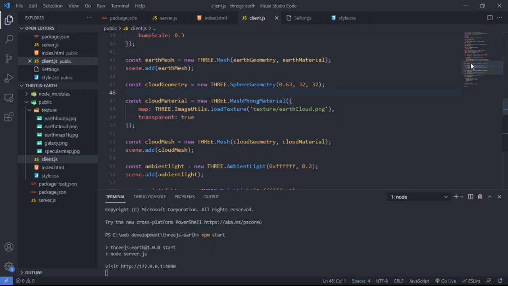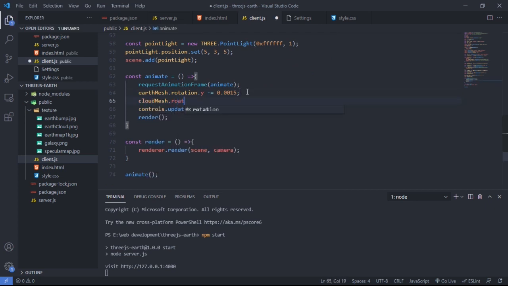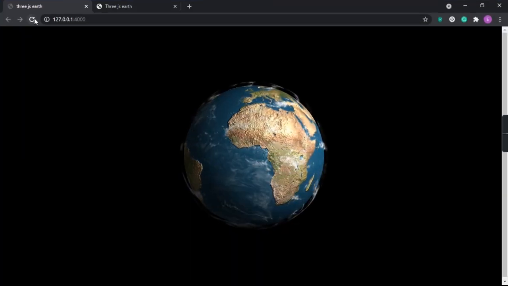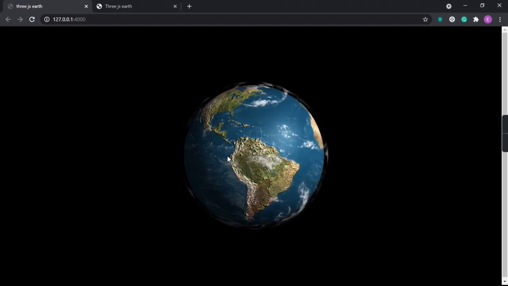So let's rotate it. We have to go to our animate function, and let's say cloudMesh.rotation.y -=. Let me clarify one thing: minus means anti-clockwise, and if you put a plus here, it means clockwise. So we're going to rotate it anti-clockwise on our y-axis. Let's say the speed is going to be 0.01, and let's see, refresh, and there you go, it's rotating.